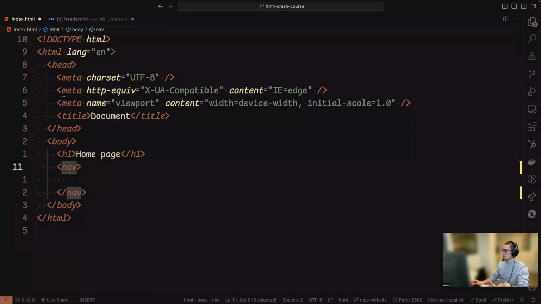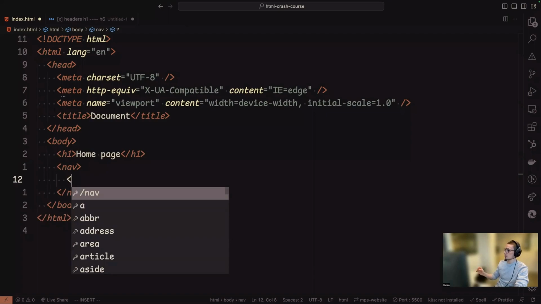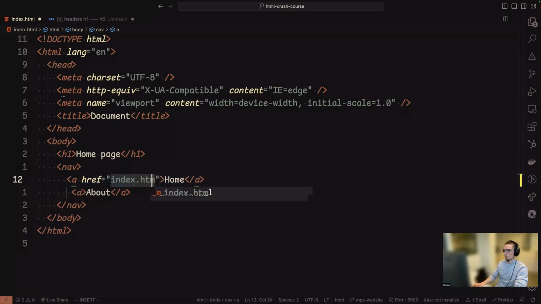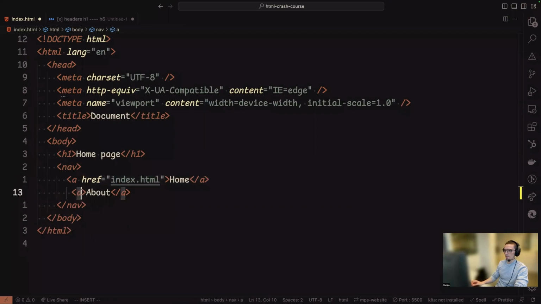So with this nav here, let's build some basic navigation. I want to have a list of elements. Let's use the tags that we have only learned so far, and next I will show you how to build a better navigation. I will have different navigation links. I will say home, and also about page. The home page will be the href for index.html, and let's have the about go to about.html.